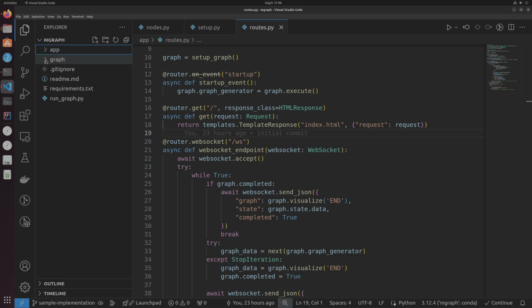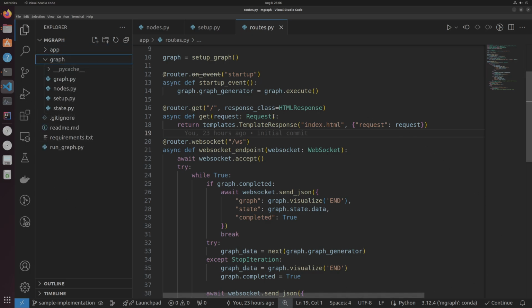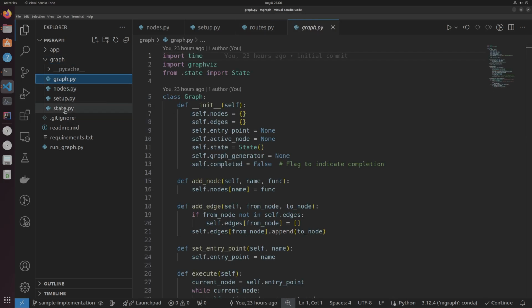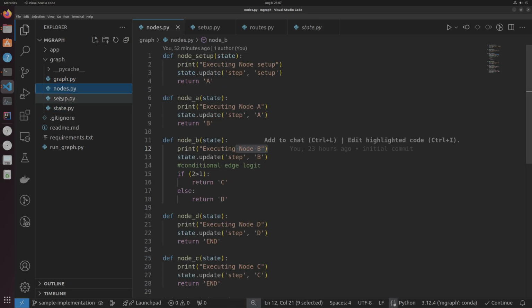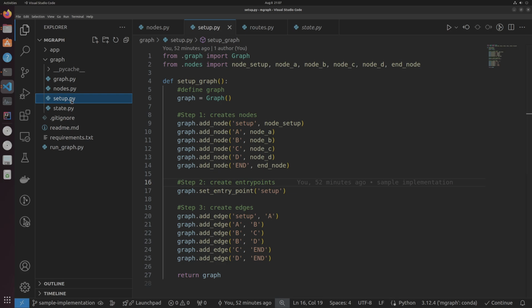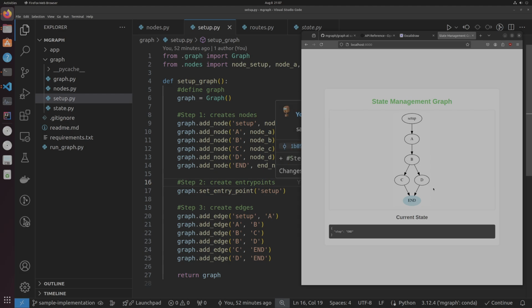But what you do have to change while setting up your own implementation are two files in the graph folder. In the graph folder, there are 4 files: graph, states, nodes, and setup. You will not have to mess around with graph.py or state.py. These two will stay the way they are. The files you have to change are nodes and setup in order to set up your own graph example. Okay, so let's see how I set up this graph example.